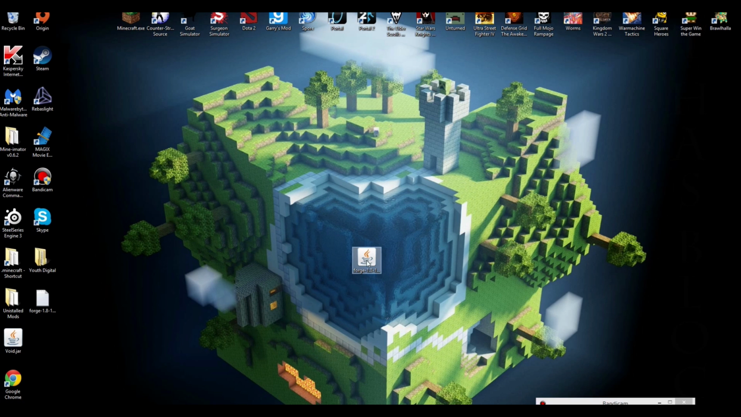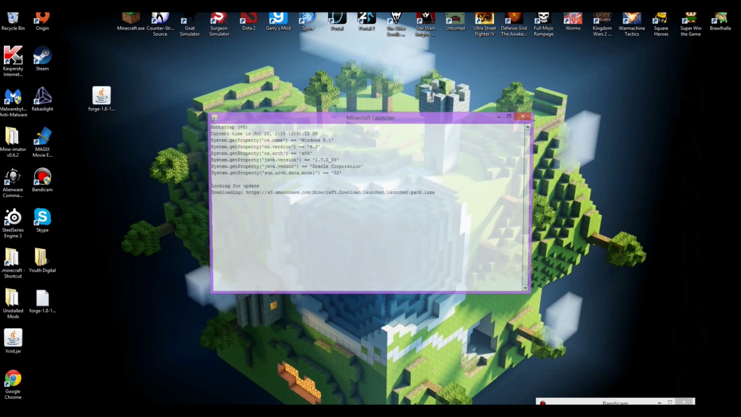So you can click OK, and you can just leave that to chill on your desktop or put it away in a folder. I wouldn't recommend deleting it in case you ever needed to install it again, but I'm just going to leave it here for now. Next thing you want to do is open up your Minecraft.